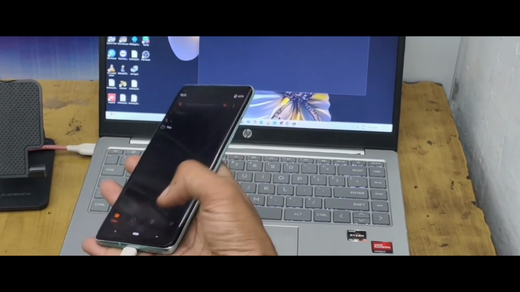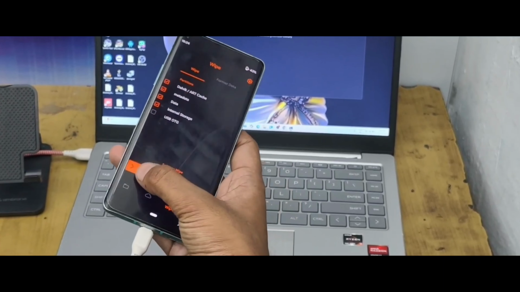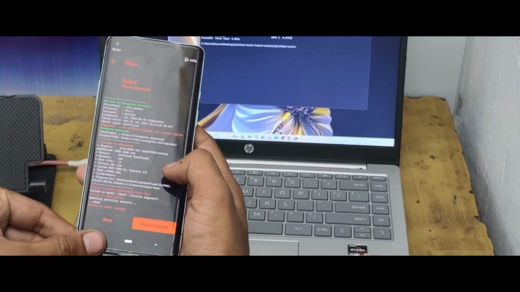In OrangeFox, go to Wipe, Advanced Wipe. Now select Dalvik / ART Cache, Cache, System, and Data. Then swipe to confirm the wipe.